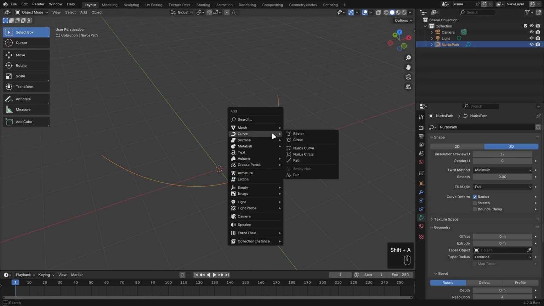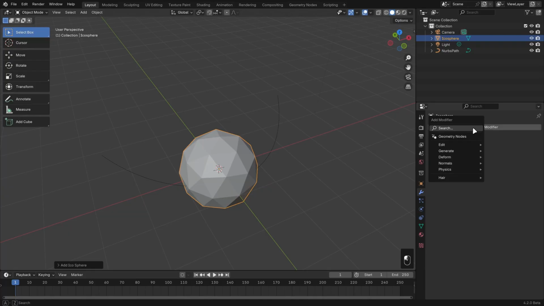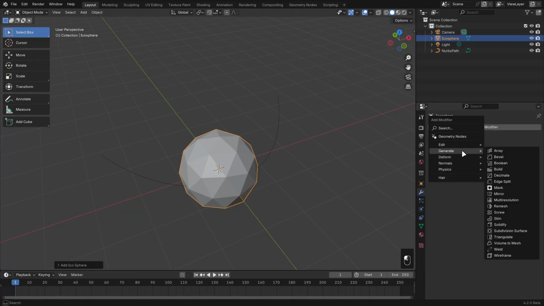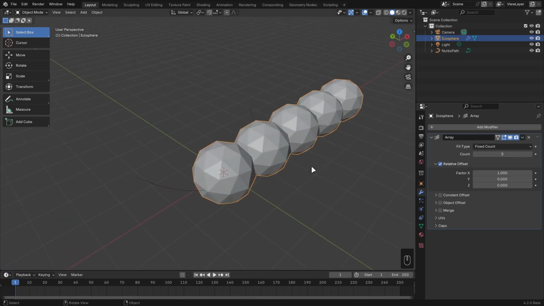So I'll hit Shift A. Let's go down to Mesh, and I'll add an icosphere. Then I'll make this a string of icospheres by going to the modifiers, Add Modifier, Generate, and Array. Now if I increase the count, I have a bunch of them all lined up, and let's say I wanted to array them along this curve.